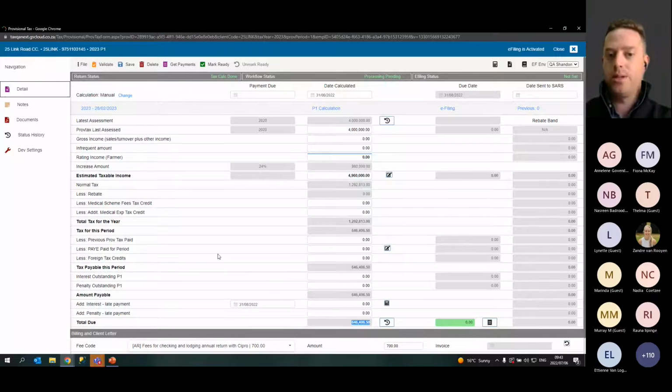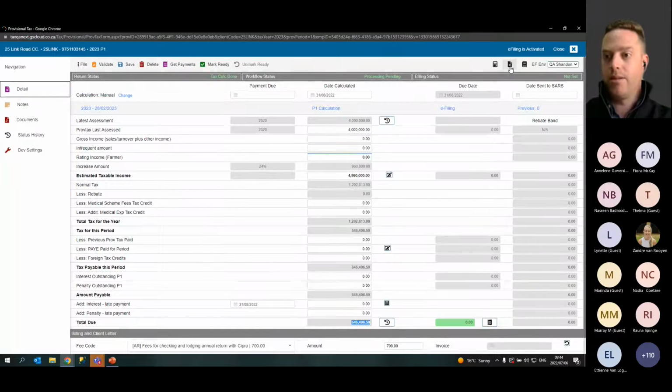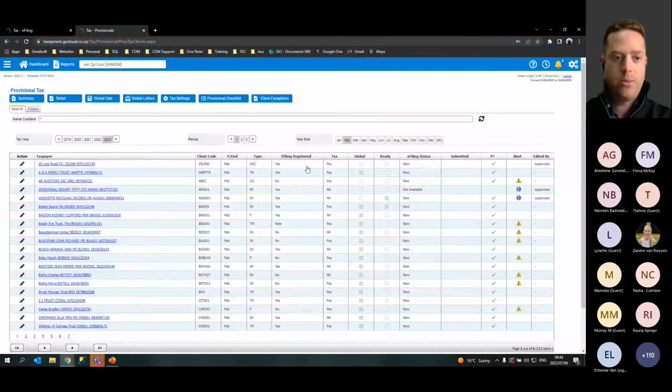Now, what we can do is we can generate a letter. So if you like, you can click on the view letter icon on the top right of the screen, and it will then produce a letter for you. And you can then go ahead and distribute that to your client. Also, at this point, what you'd want to do is make sure that all your information is correct.